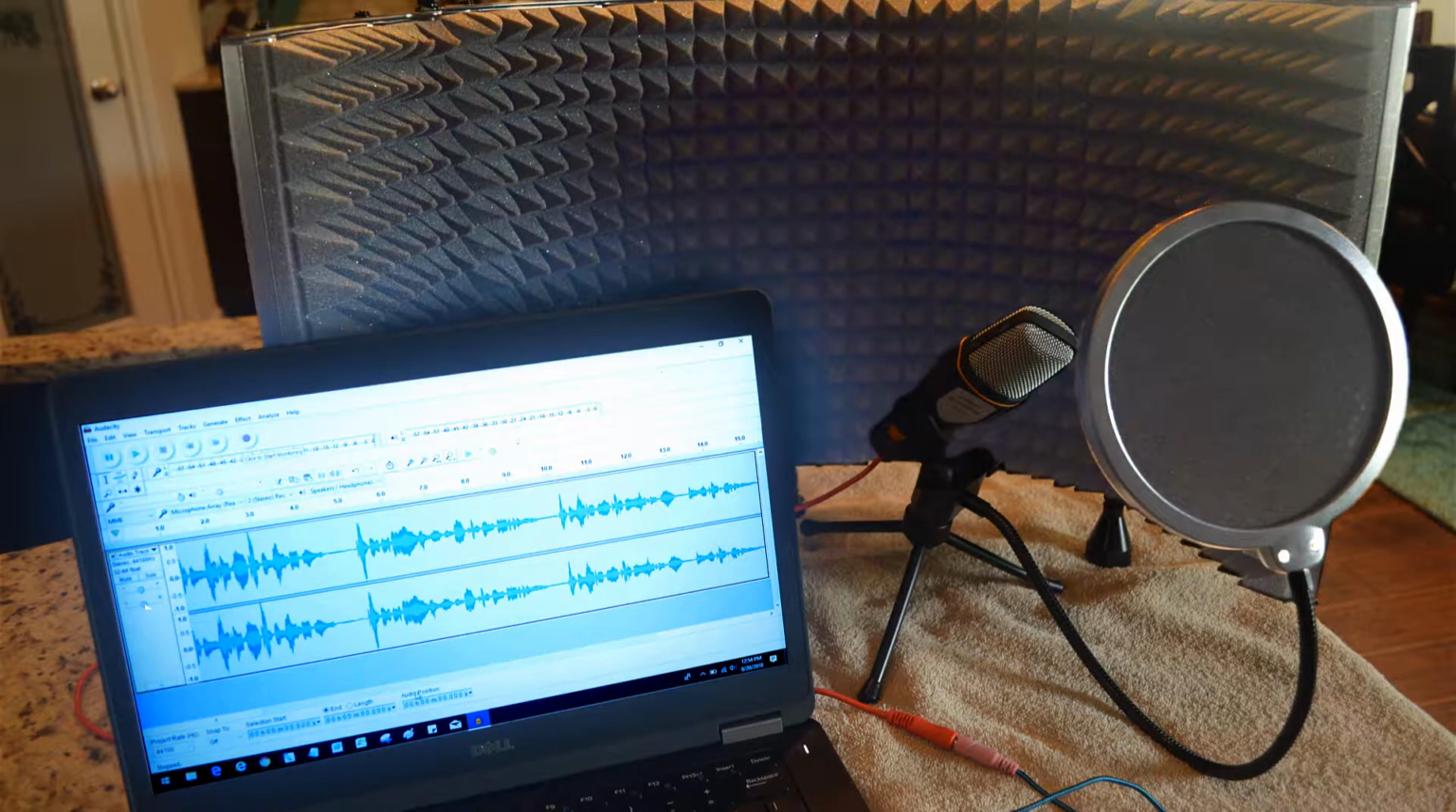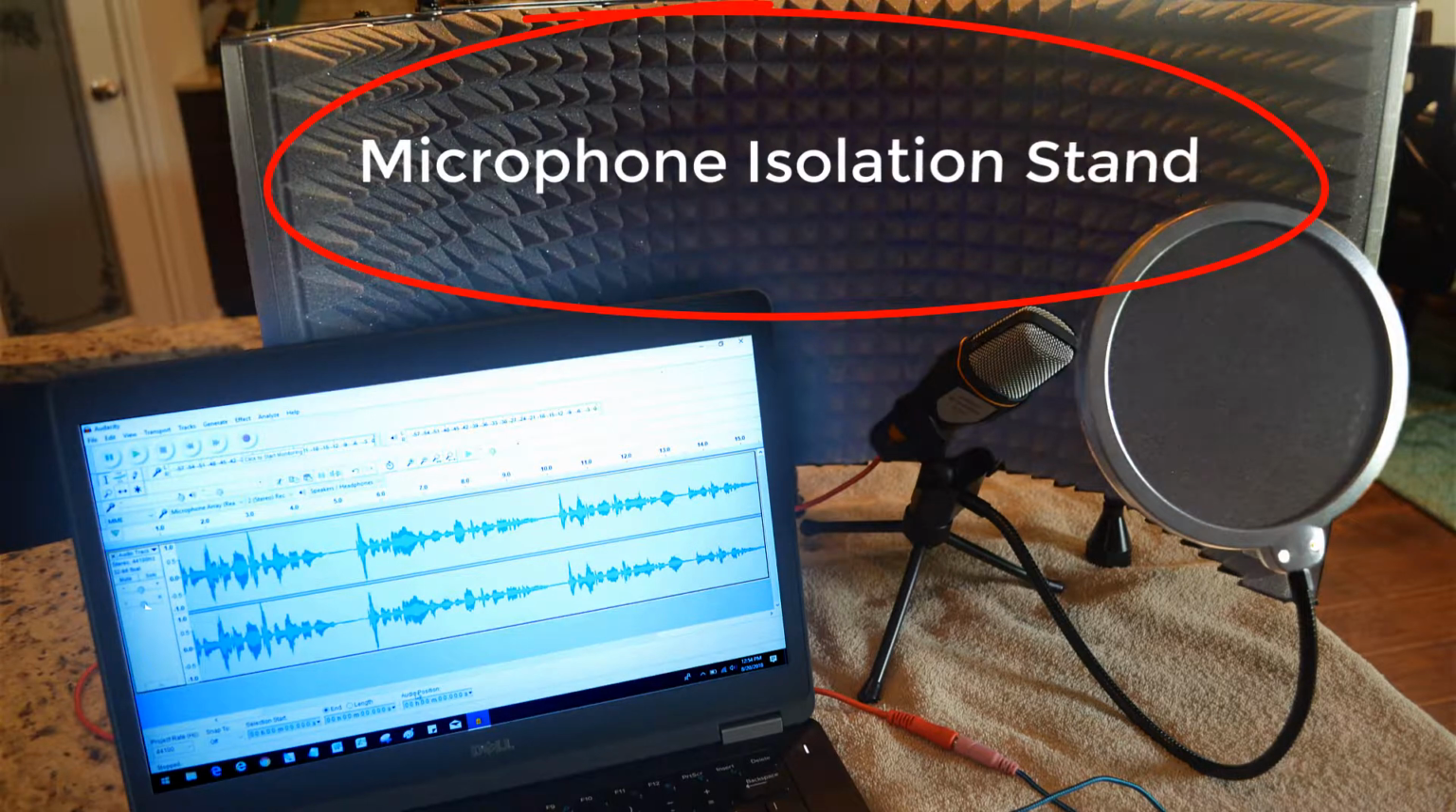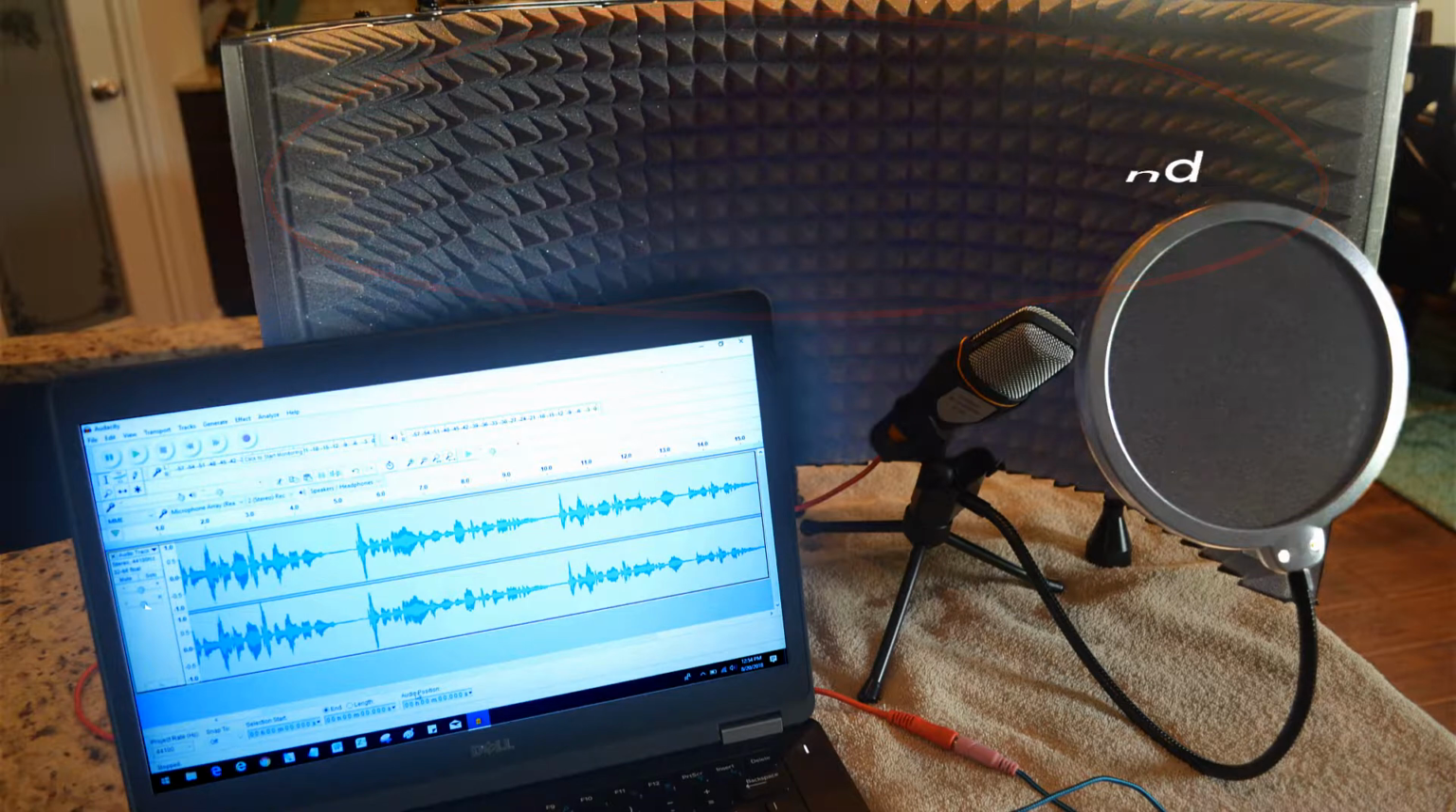So the picture on the screen right now is my setup where I get really great quality audio. So let me tell you exactly what you're looking at. Now, the first thing is the one that looks like a mini soundproof room that kind of wraps around. That's called a microphone isolation stand. Bought it off Amazon, best 75 bucks I ever spent.